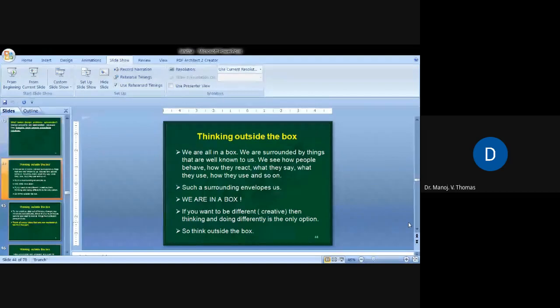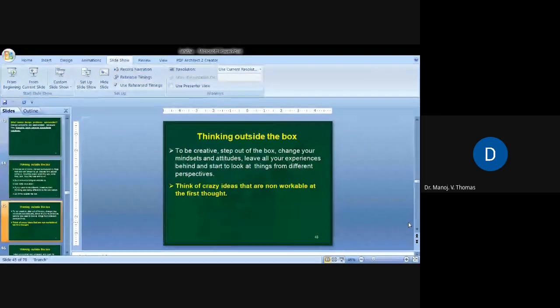Sometimes you need to think outside the box. Everybody is thinking in one direction, but in order to have innovative ideas, you should think differently. You should have innovation. Think of crazy ideas that are non-workable at the first thought. When you think initially, the idea may be non-workable, but when you think more and more on crazy ideas, sometimes you may have some interesting idea, some novel idea, and that will be a turning point in your career. So that is the importance of thinking outside the box.